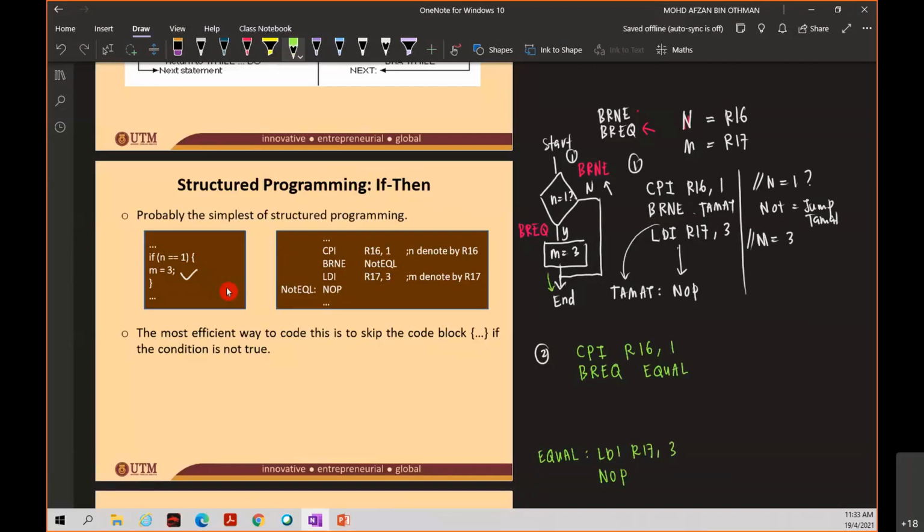When yes. What happened when no? When no, I need to do jump tamat. Where is my tamat? I need to put it here. So this is my tamat. This is my second solution, and this is the first solution. You see here, by using the first solution, with BRNE, you just need 4 lines of instruction. But by using the BREQ, you need 5 lines of instruction.